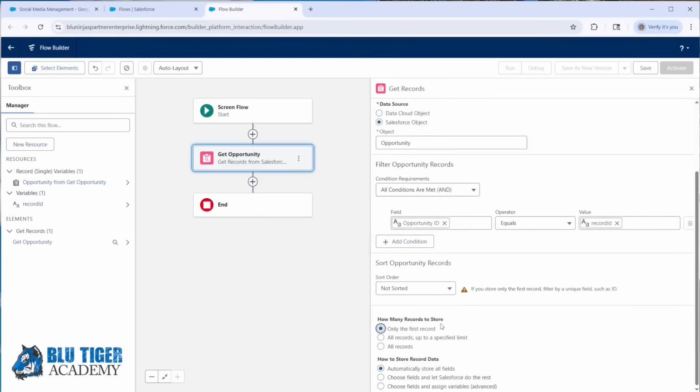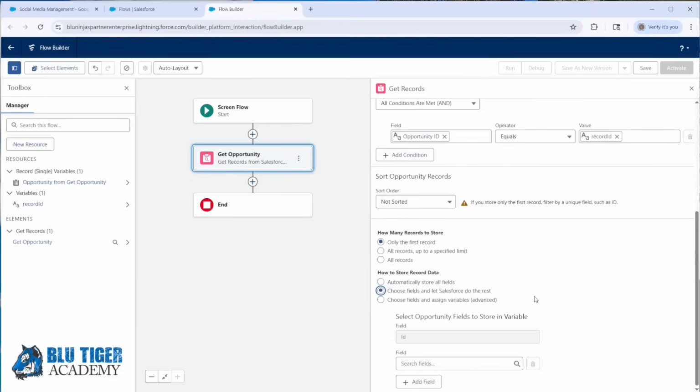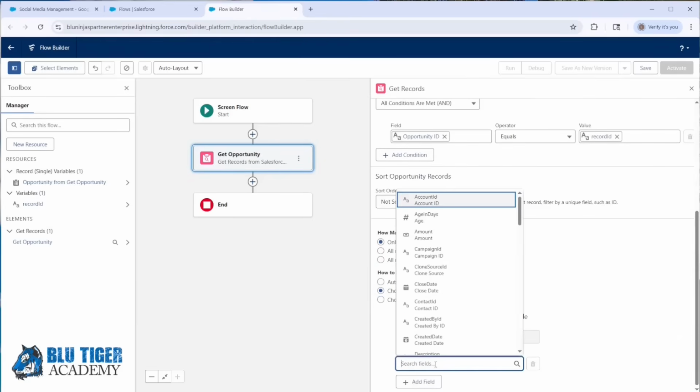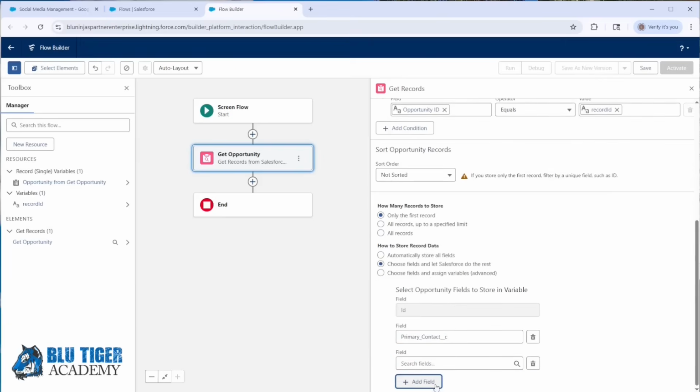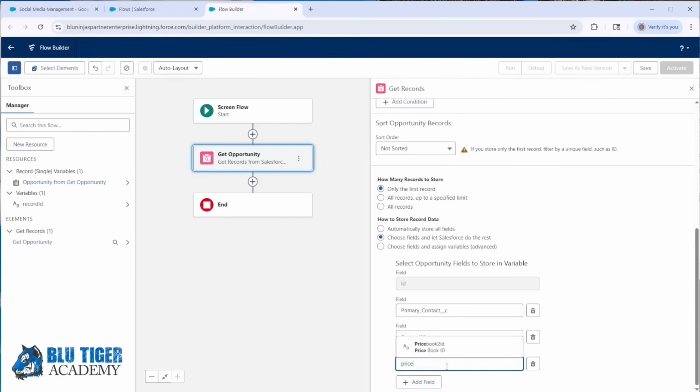Now we're going to only get the first record here, and then we're going to choose fields and let Salesforce do the rest. This just keeps your flow really nice and light. So we're going to choose primary contact here, account ID, and then our price book ID.